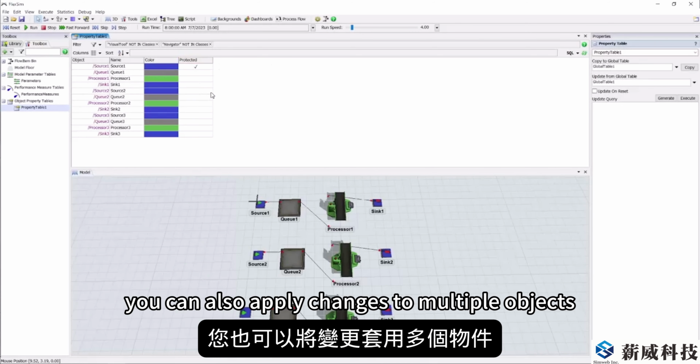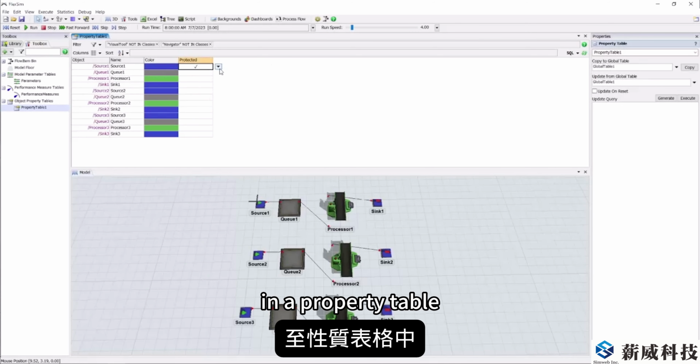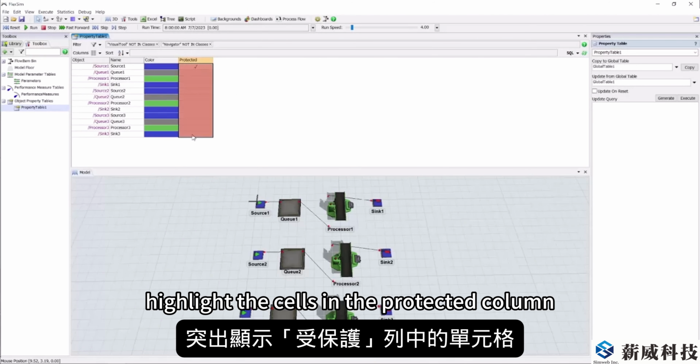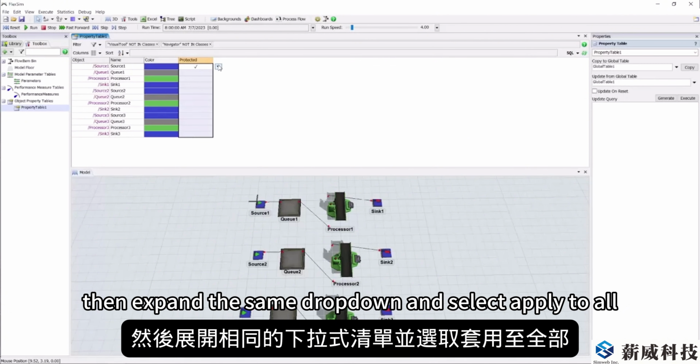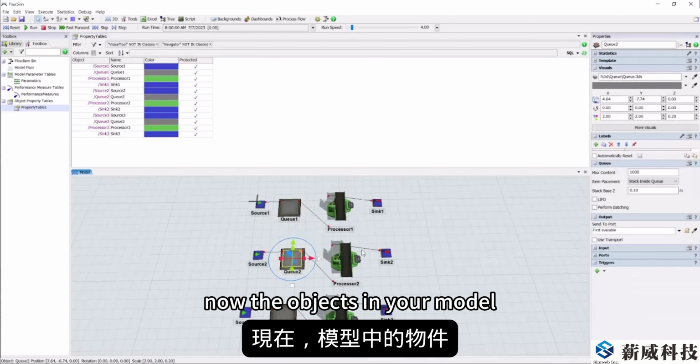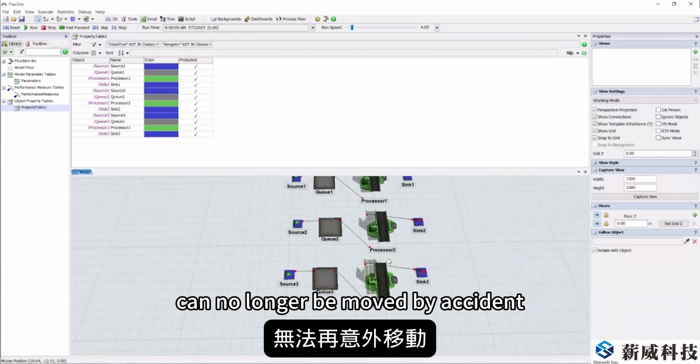You can also apply changes to multiple objects in a property table. In this example, highlight the cells in the protected column. Then expand the same drop-down and select Apply to All, to enable this feature for all objects. Now the objects in your model can no longer be moved by accident.